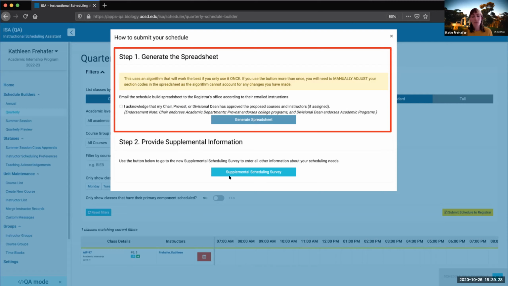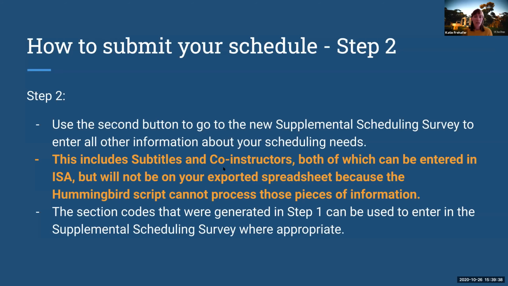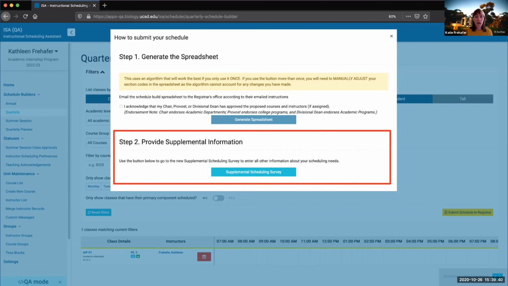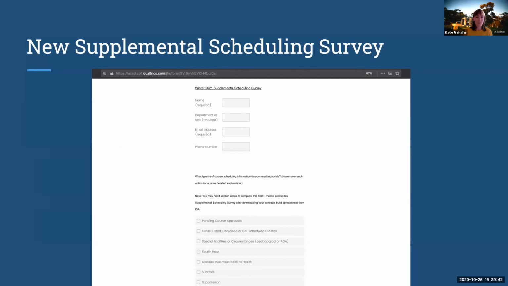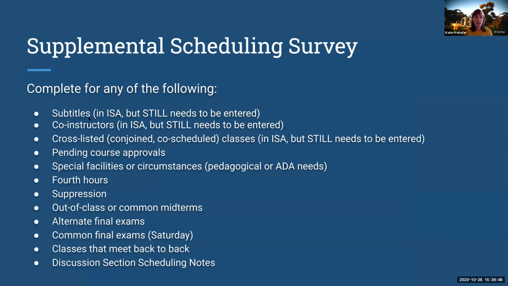And then step two, which is really critical, is to fill out the supplemental scheduling survey. The registrar's office just revamped this so that instead of the old form, there's a new Qualtrics form. And it has a lot of information on it, including subtitles. These appear in the ISA, but it still needs to be entered in the supplemental form for the time being.